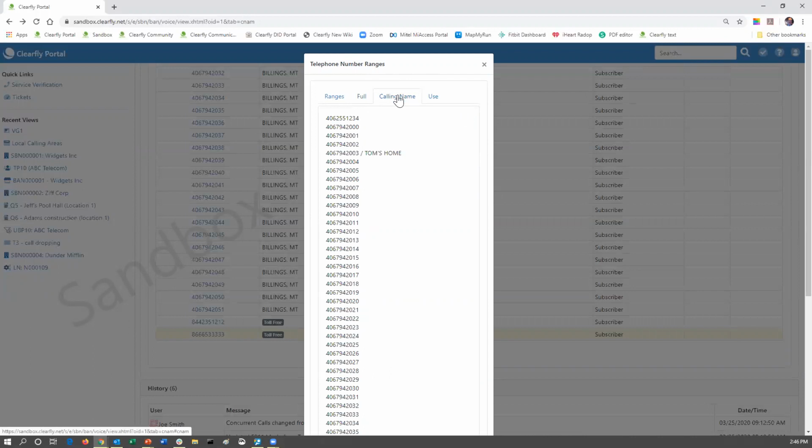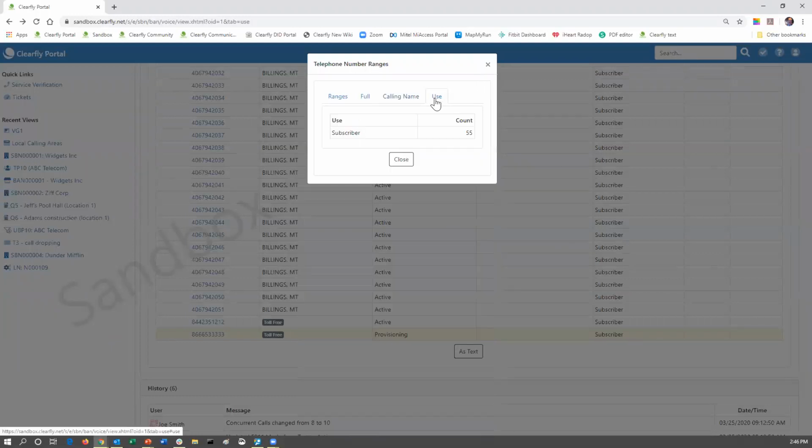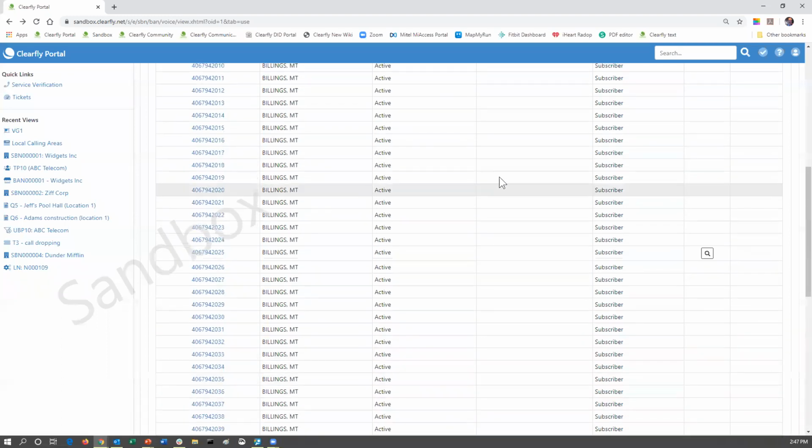The calling name tab will show the CNAM that's associated with each of these. Again, if there is no CNAM or calling name associated next to it, it is going to pull it from the voice group, the default CNAM that I showed you at the top of the page. Use is just simply that, saying there's 55 numbers in this voice group. All of them are subscribers or DIDs. All right, so let's close that. Scroll back up.